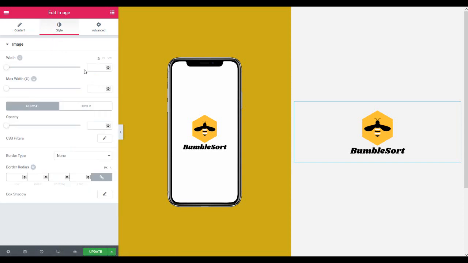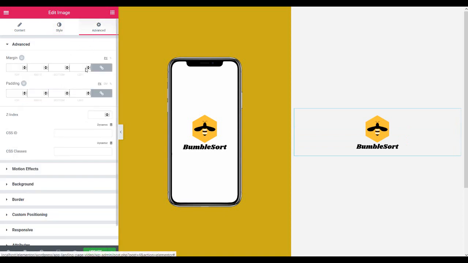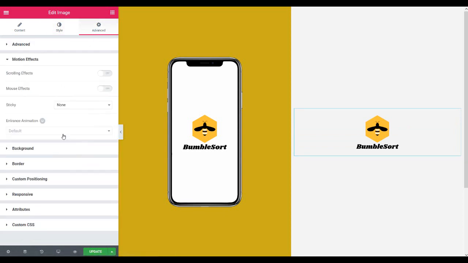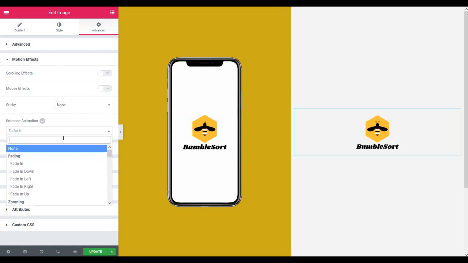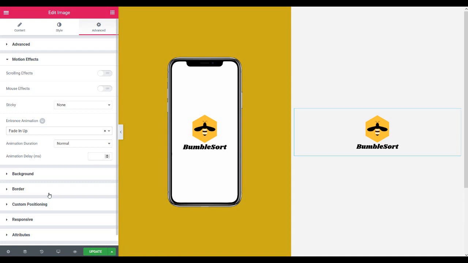Let's go over to the style tab for this image, set the width to pixels, and we're going to set the width to 155 pixels and 100% max width. We're going to click the advanced tab, and we're going to give it some motion effects when the page loads. So change this to fade in and up.